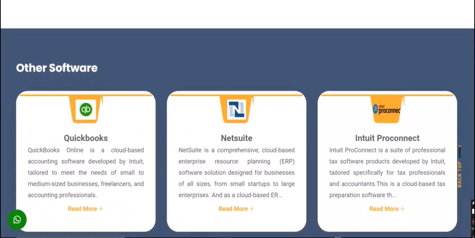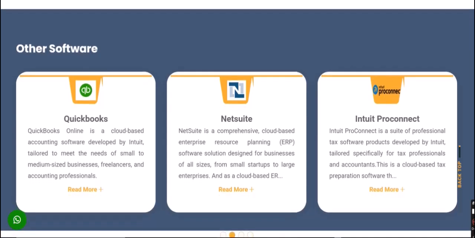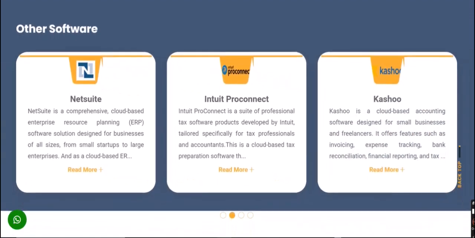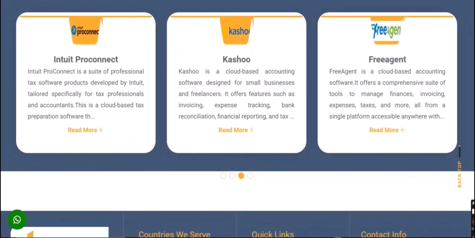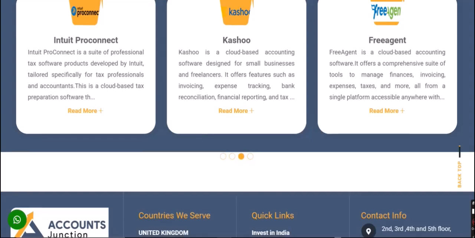HBCI, Home Banking Computer Interface. This is a widely used standard for online banking in Germany and some other European countries. If your bank supports HBCI, GnuCash can often connect directly and reliably.